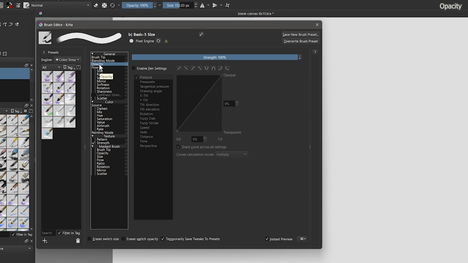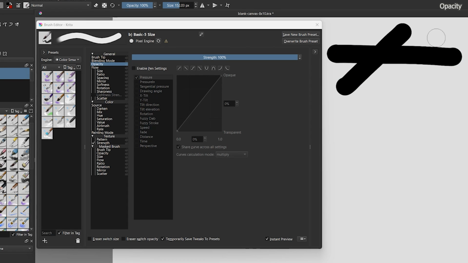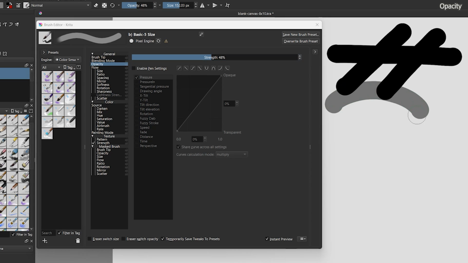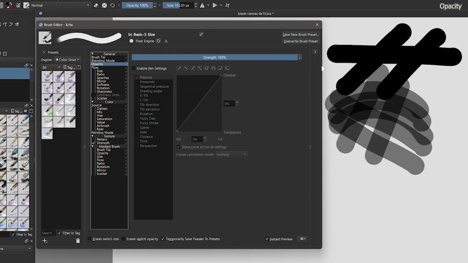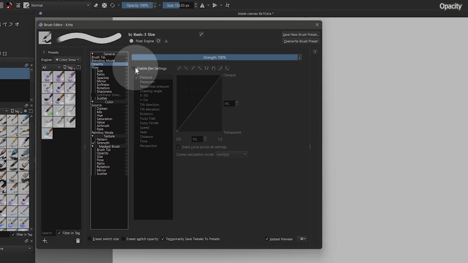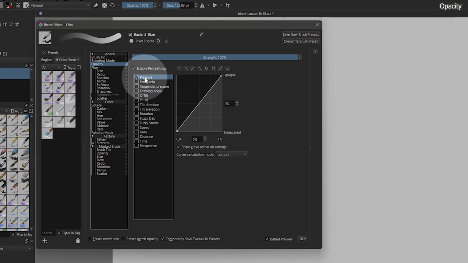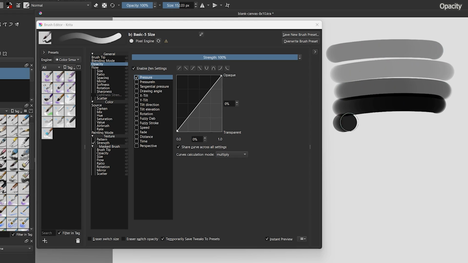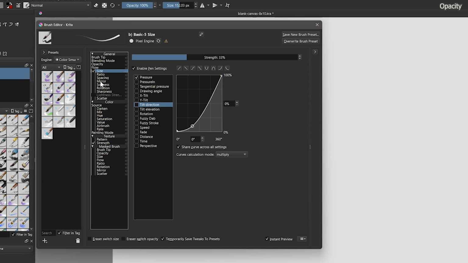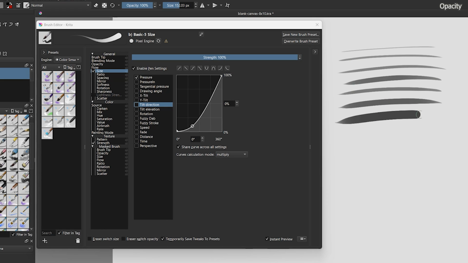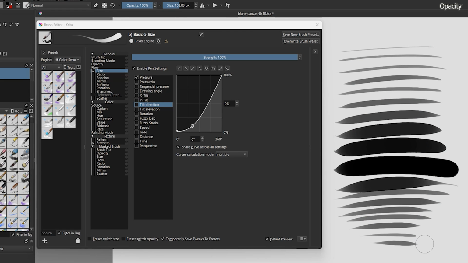This controls the opacity of the strokes. Currently, my strokes and dabs are fully opaque, but if I reduce the strength, then I can make semi-transparent strokes and dabs. I'll set it back to 100%. If I enable pen settings and set it to pressure, then I can press lightly to make my strokes more transparent. Heavy pressure will make them more opaque. I can even combine size with opacity to get both expressions simultaneously.